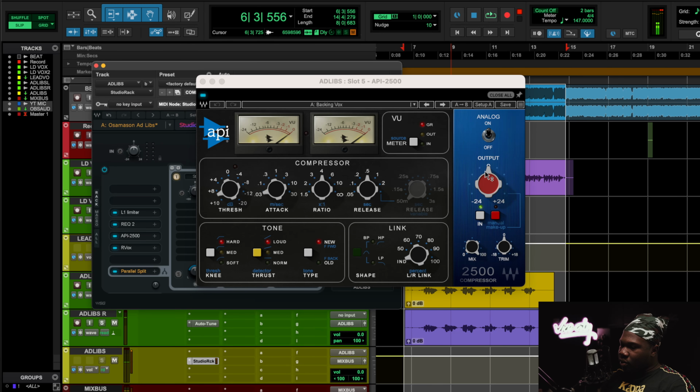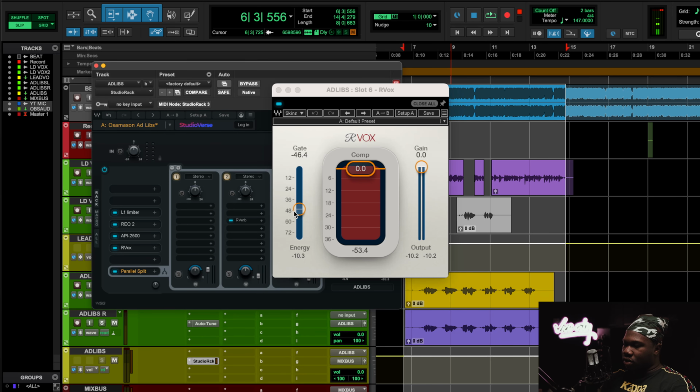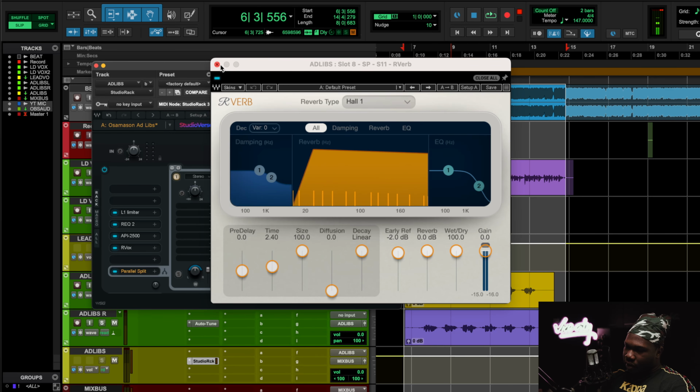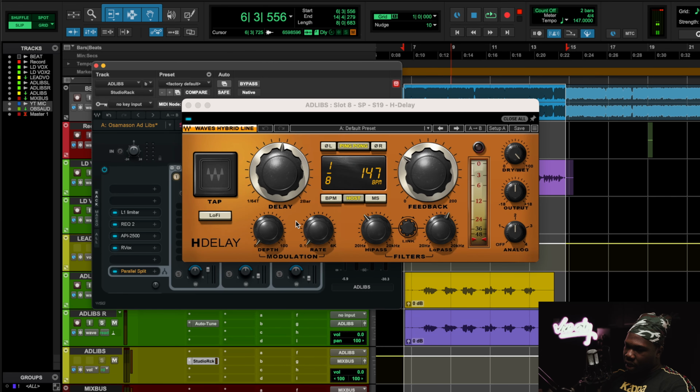This is a great plugin too, cause it's got automatic gain control. And then we have the RVox, just using it for the gate. Then we have this stock reverb, pretty much. And then eighth note delay. You feel me? So that's pretty much the end of the Osamason vocal tutorial here today.